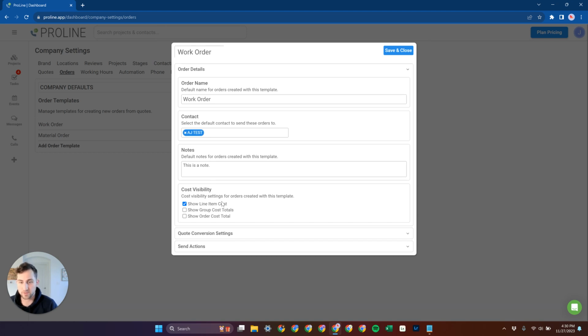Cost visibility. So this is where we tell ProLine, do we want to show line item costs? Do we want to show the group cost totals? The group is what is either an upgrade or an option from the quote. That's what we call them, groups with the orders.